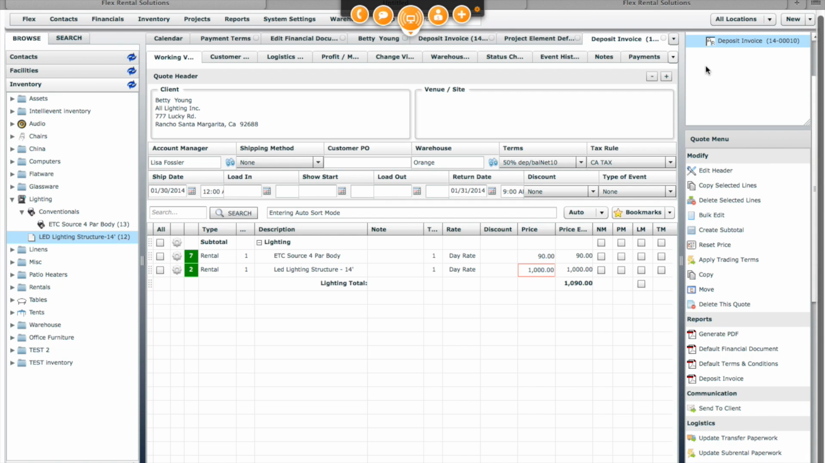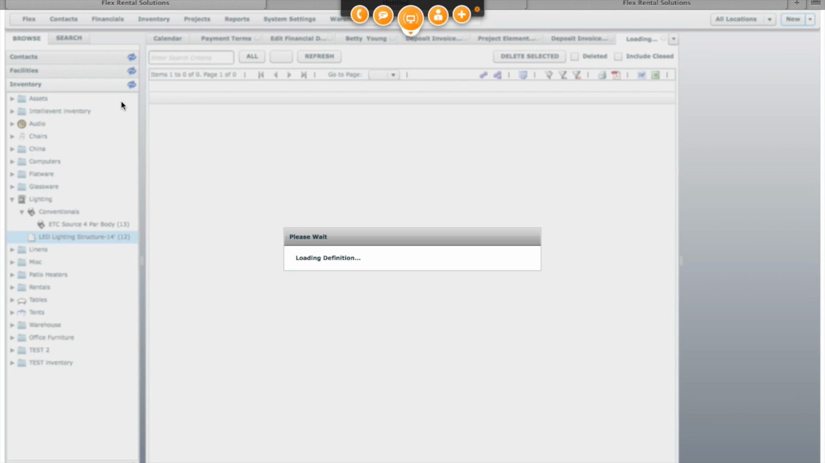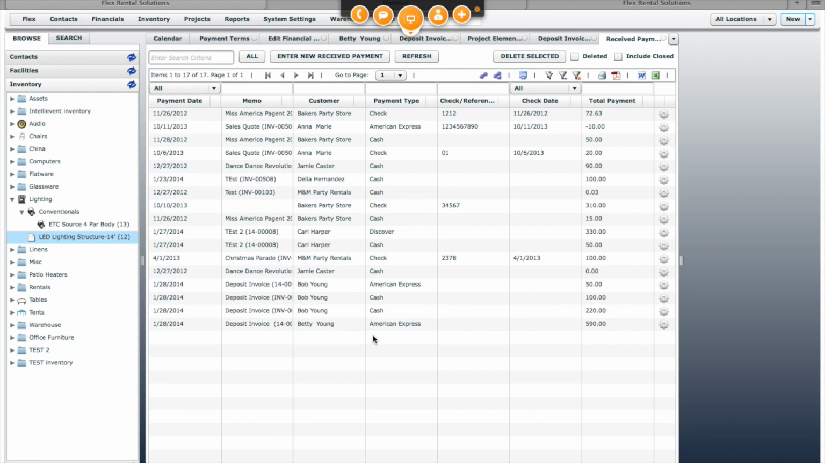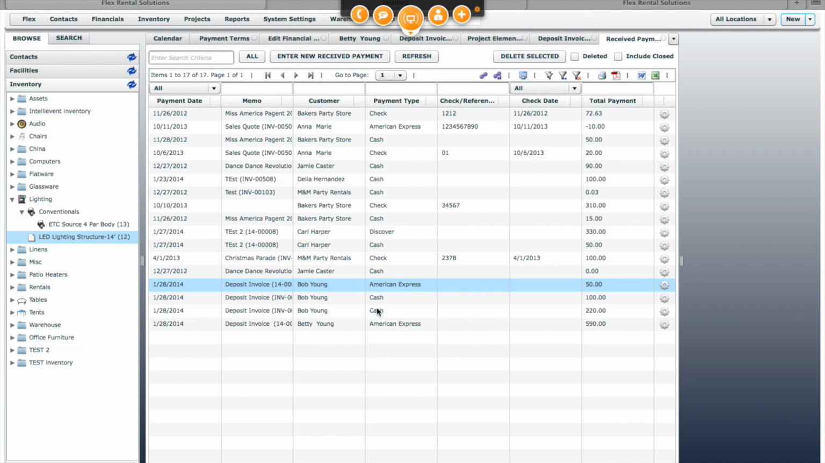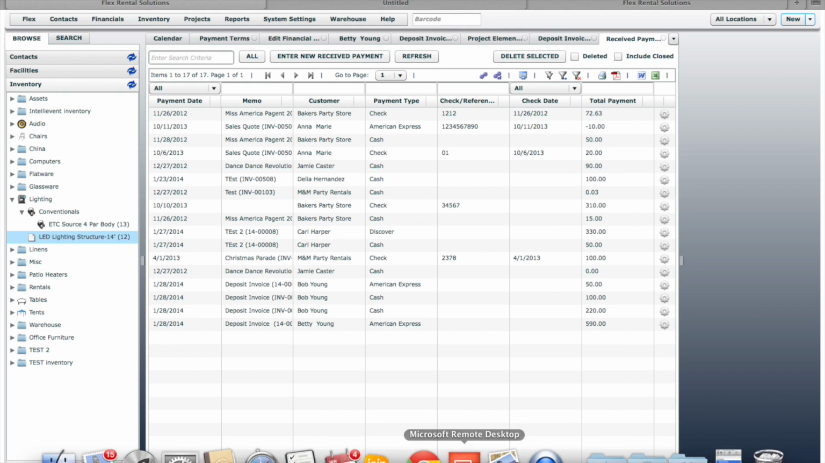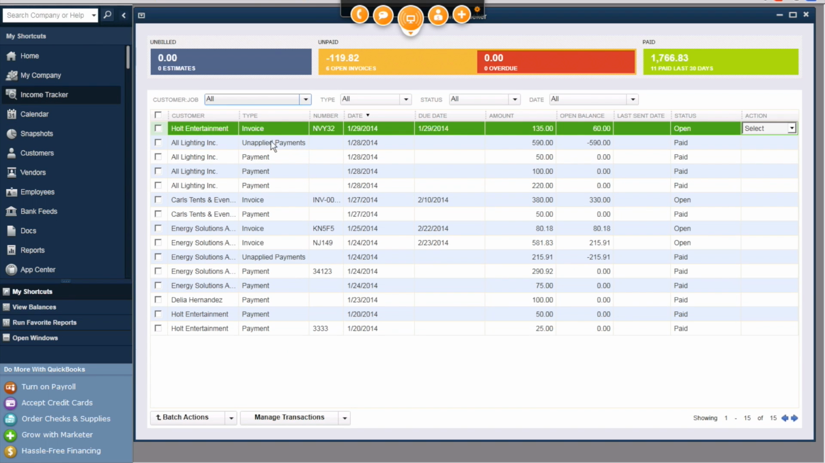So you can either click on the payment or you can go up into your financials, receive payments. Export to QuickBooks. Go into our QuickBooks, run our web connector. And what this does is it takes the payment, sends it over before the invoice, and it keeps it inside the income tracker where it's just showing it's in the unapplied payments. So this will sit until the invoice is generated and exported over to QuickBooks.